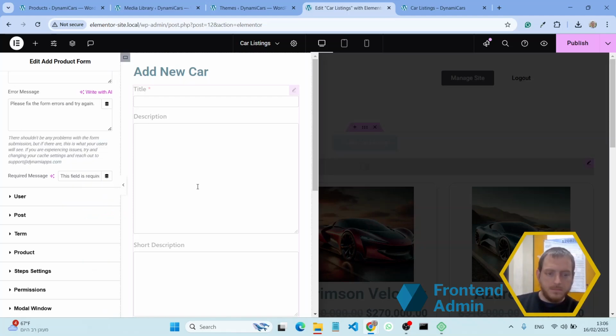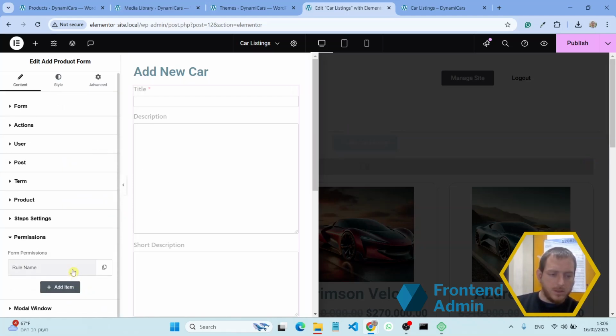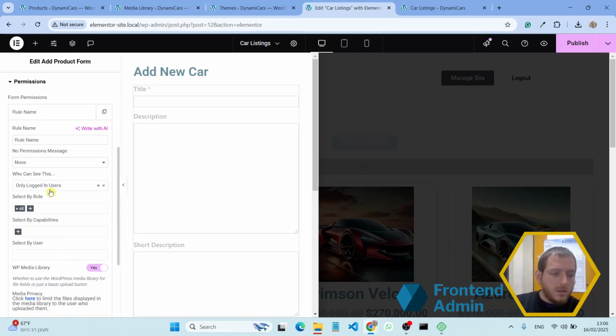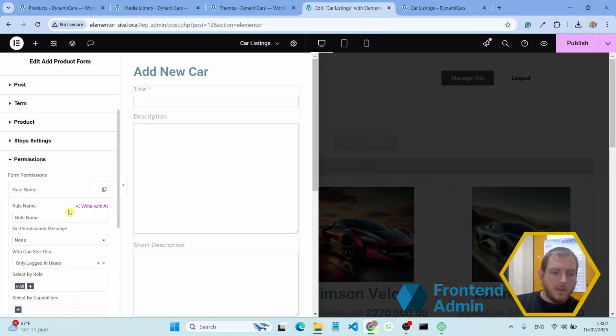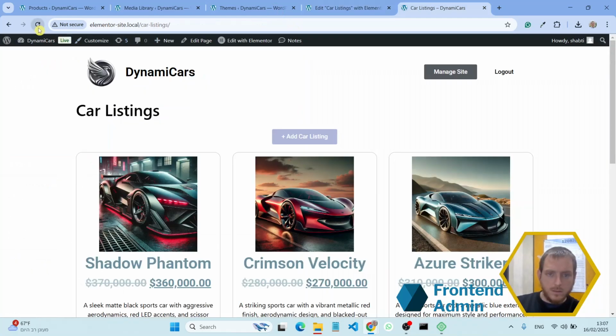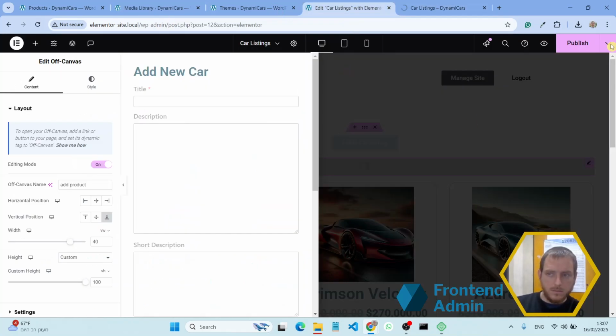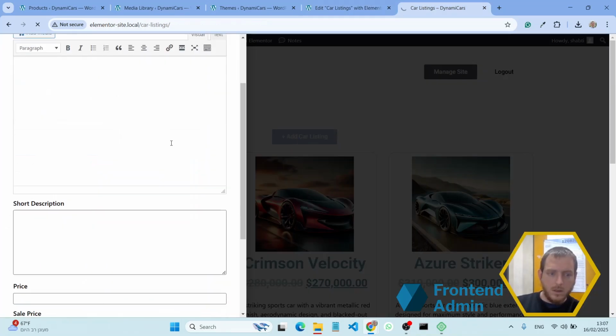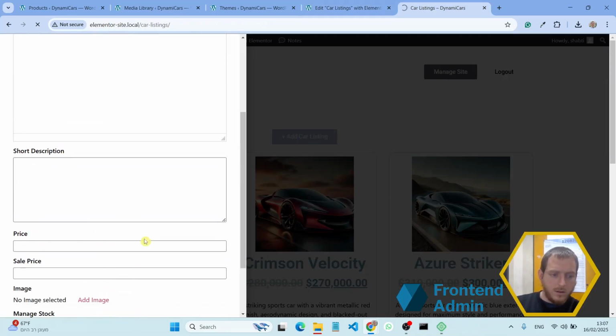And that's it. Let's go ahead and configure the permissions, make sure the right people see this. For now I have all users who are logged in can see this form and submit their own cars. You can configure it however you want. Let's go ahead and see how this looks on the front end. Let's reload the page. And there we go. We have our front end form.